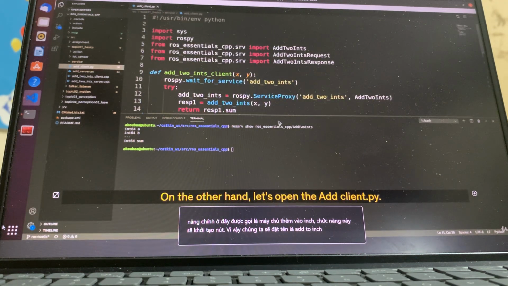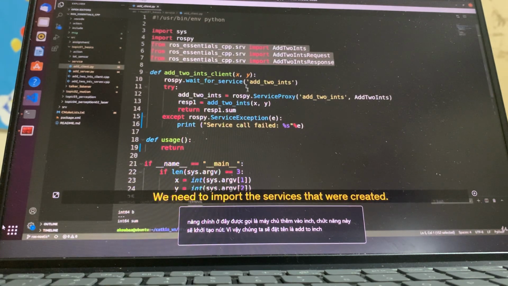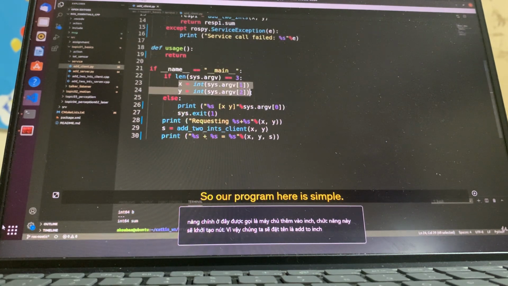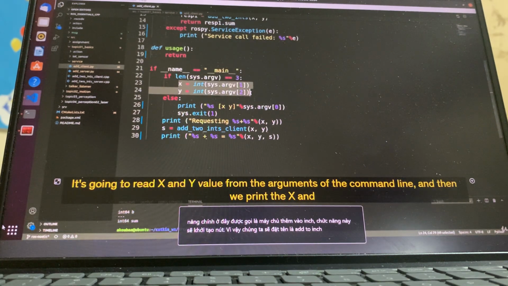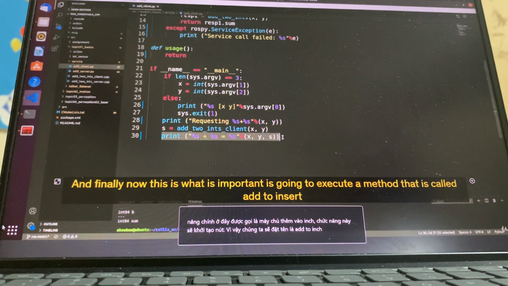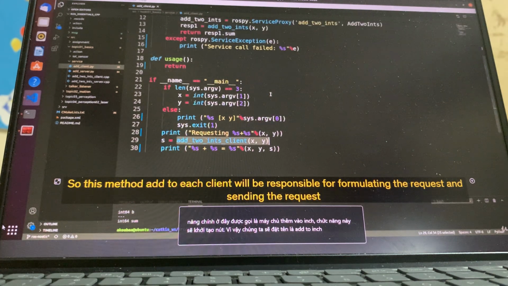On the other hand, let's open the add_client.py. So same thing, we need to import the services that were created. So our program here is simple. It's going to read X and Y values from the arguments of the rosrun command line, and then we'll print the X and Y values. And finally, and now this is what is important, it is going to execute a method that is called add_two_ints_client. So this method add_two_ints_client will be responsible for formulating the request and sending the request to the server.